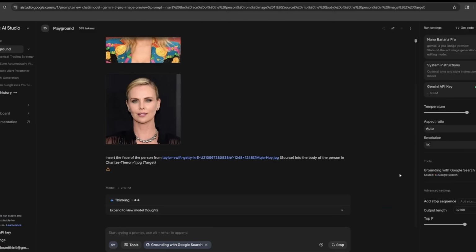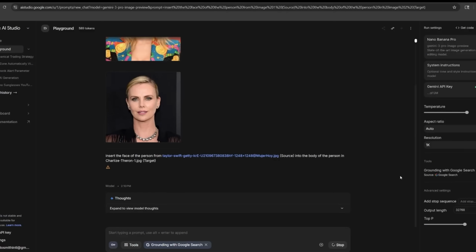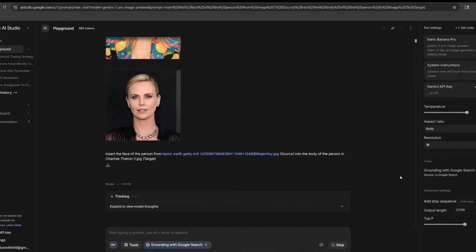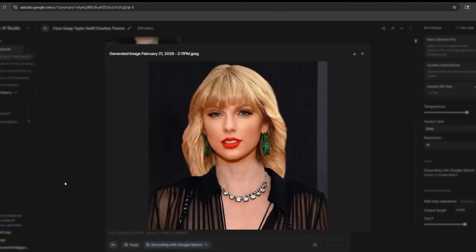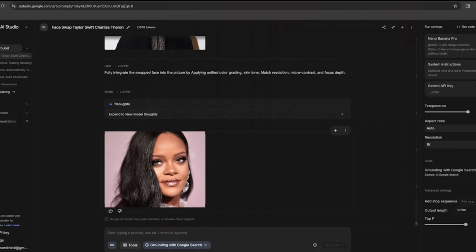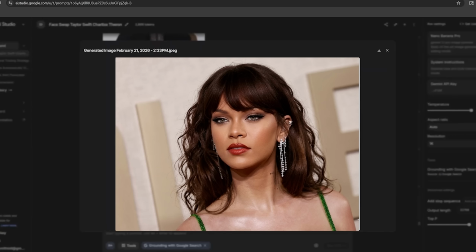If you run that on its own, the result is okay, but you'll probably notice the same skin tone issue we saw in FaceFusion. The face and the body look like they came from two separate photos. The good news is you can fix this completely just by adding more detail to your prompt. Try this version instead. Run that on the Rihanna and Taylor Swift photos, and the difference is huge.